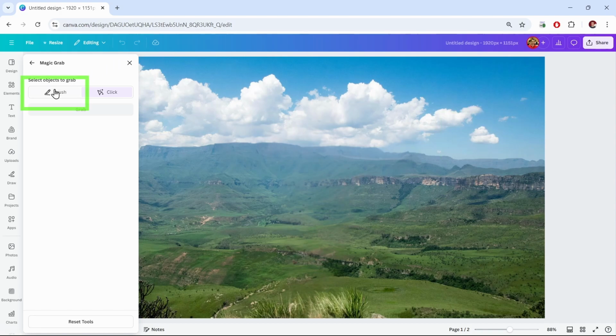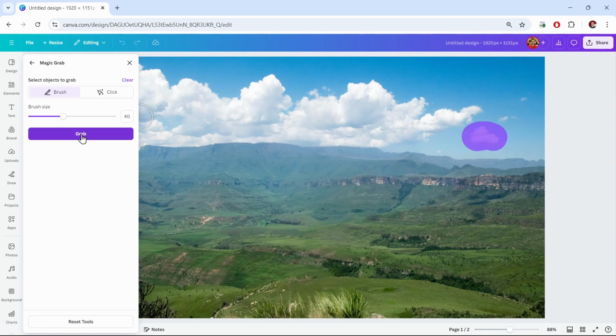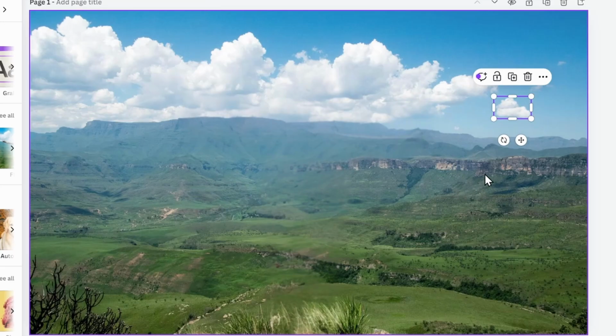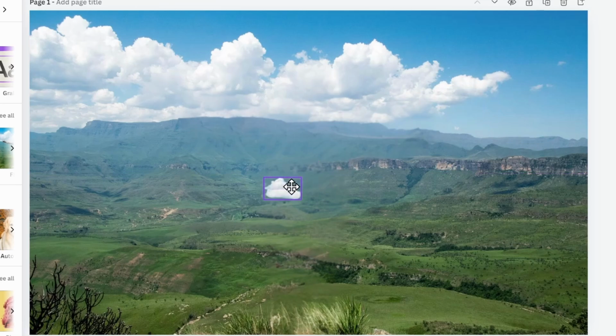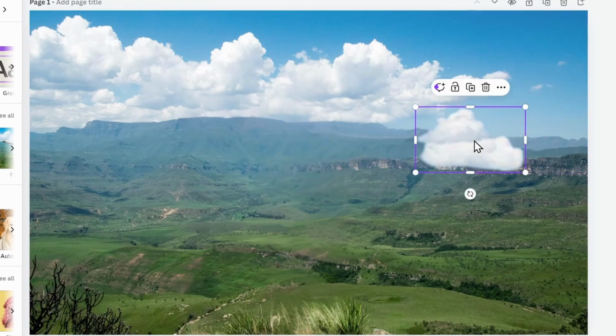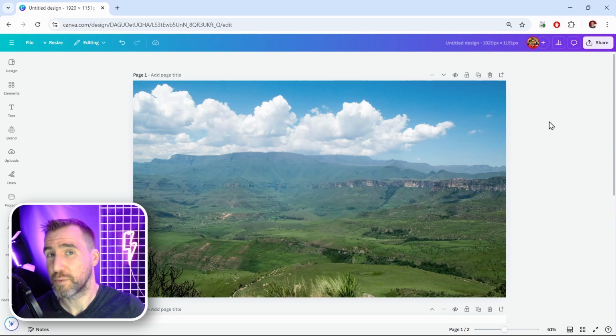So in that case, select the brush option, click brush over here, and then I'll paint over my cloud. I'll click Grab, and now when it's finished processing, I can move the cloud around separately. I could resize it if I wanted, or I could just delete it. So that's how you can remove a person, or some other object, from your image in Canva.